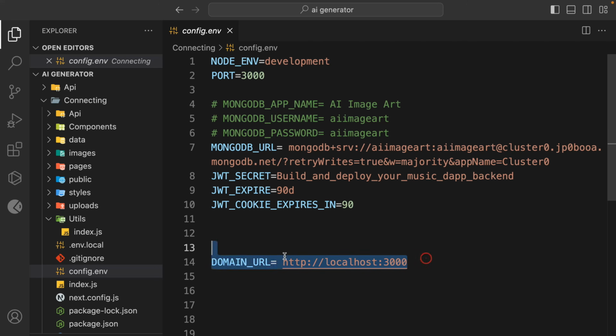And here you have to give your localhost. Currently we are testing on localhost, that's why I have given this. But once you deploy your application, you have to change it and provide your domain URL here. I'll show you how you can get this. Okay, just wait for MongoDB.